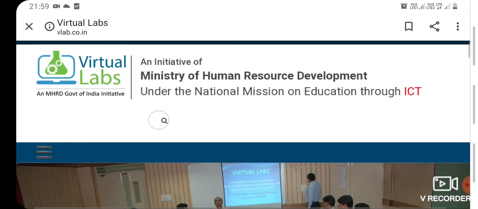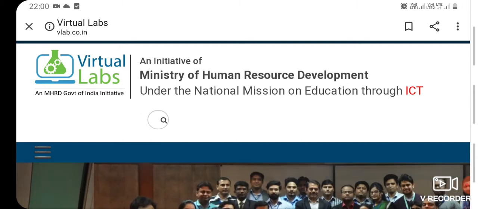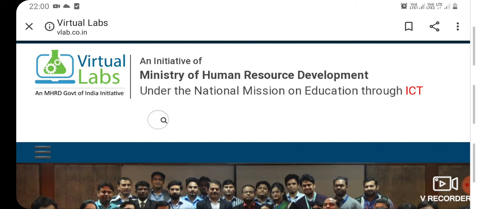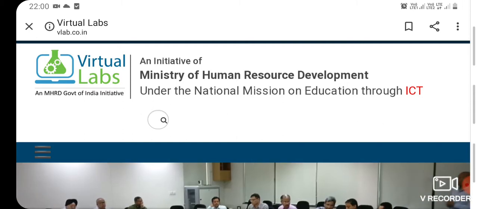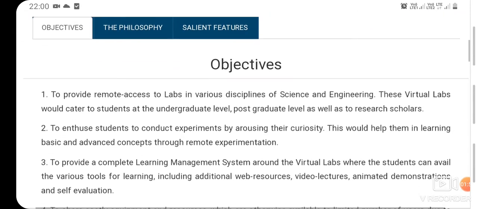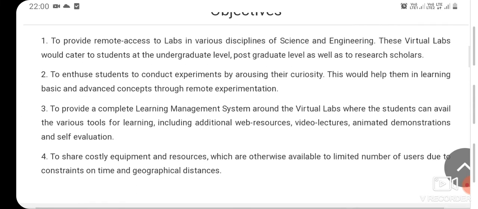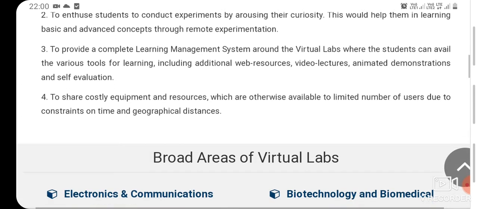After clicking, this page will appear on your mobile screen or computer screen. So you can see that Virtual Labs is an initiative of MHRD under the National Mission on Education through ICT. So if you scroll down, you can see the objectives that you have to follow. You must read it before starting the experiment, which should be followed by the teachers and the students.